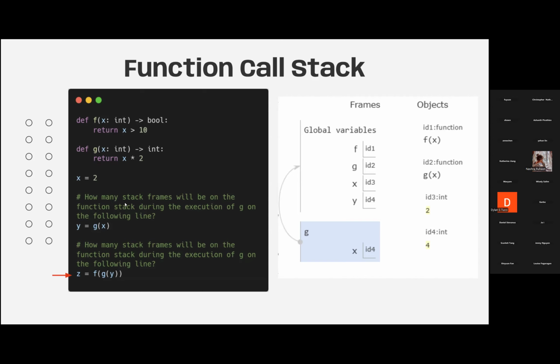So what would the question be? The question would be like during the execution of the given body. During the execution, it'll ask you most of the time, like up to this line, or how many stack frames will be at this line. So it's important to know that during the execution we will still have that stack frame. After the execution, we won't because it will return something. Just be mindful of that.